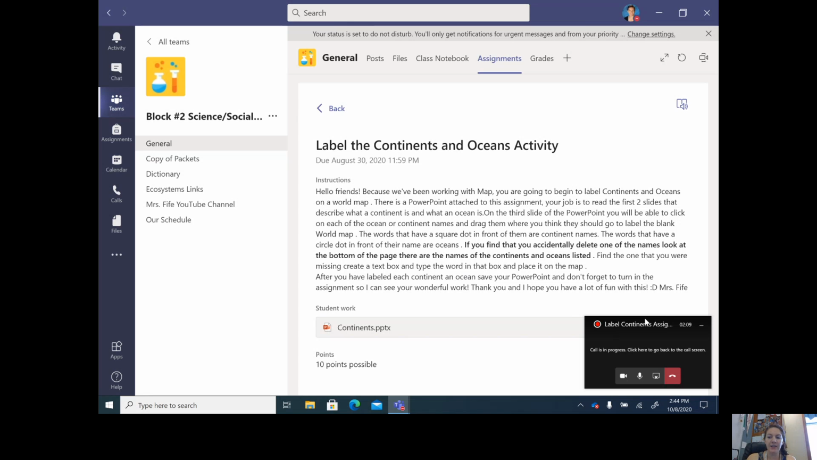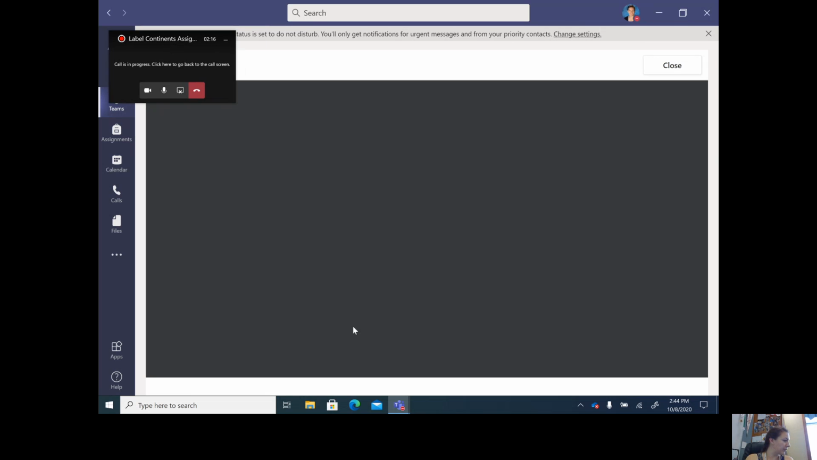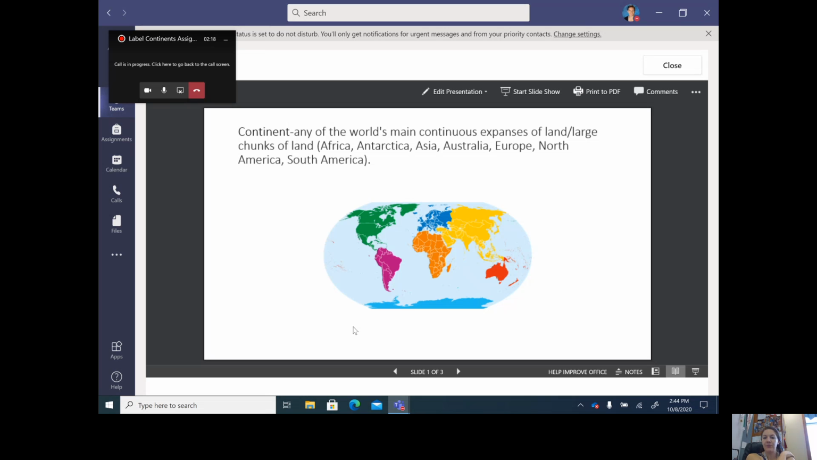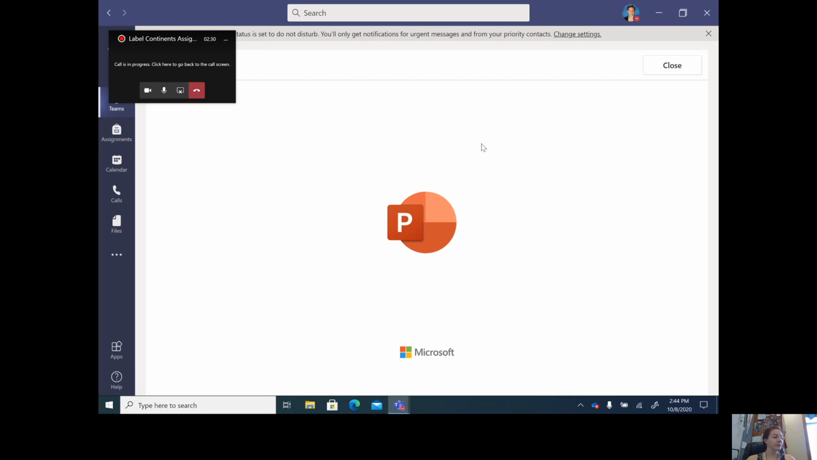So label the continents activity. Do you see all these crazy instructions? Don't stress about that. We're just going to move ahead. Click on the continents PowerPoint. It says PPTX. And it's going to look like there's nothing to do, but there is. You have to click on Edit Presentation. And then if you have the PowerPoint app, do that one. If you just want to do it online, click Edit in Browser. And it takes a minute to load. It likes to be silly.